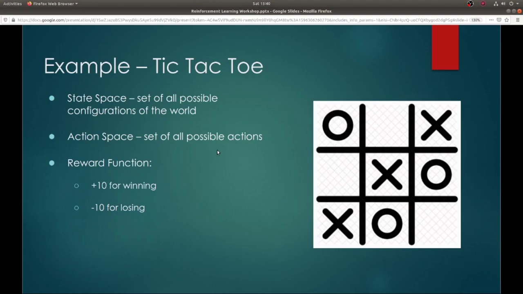So now let's take a look at a tic-tac-toe example. What the state space would look like is the set of all possible configurations of the world, so the set of all possible configurations of this tic-tac-toe board. The number of states is actually 3 to the power of 9, where there's 3 different states that each square can be in, and there's 9 different squares. The action space is the set of all possible actions, so that would be O here, O here, O here, X here, etc. And then the reward function is something we define. It can be something like plus 10 for winning and minus 10 for losing.